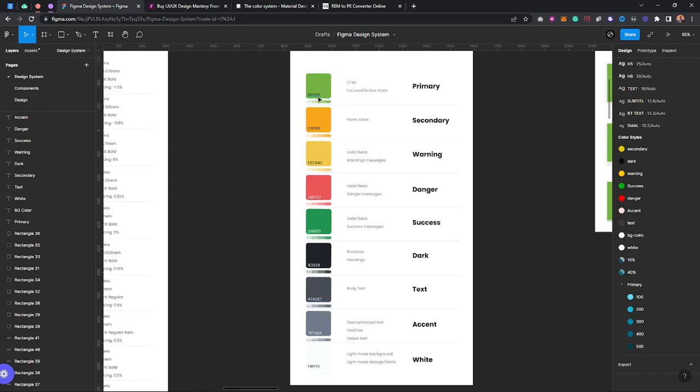This is what it's going to look like. You're actually going to add the color code, because the developers will need the color code. Okay, they will need the color code of that design.